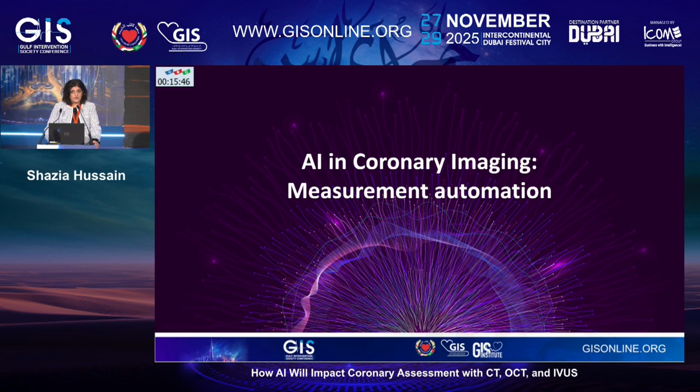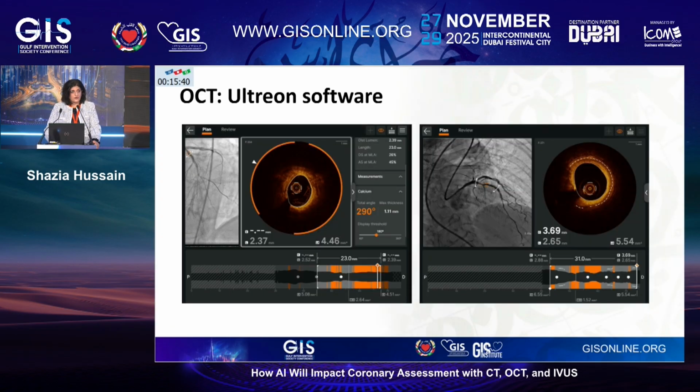So I'm going to just touch on how we're using it at the moment. The role at the moment predominantly is for measurement automation. And we've got software that we're all familiar with where we're using this on a daily basis. This is an example of the Ultreon software where you can see quite nicely all the measurements are drawn up, the amount of calcium, the arc, the length of the lesion, etc., and that's done automatically at the touch of a button, whereas previously we were having to look through.